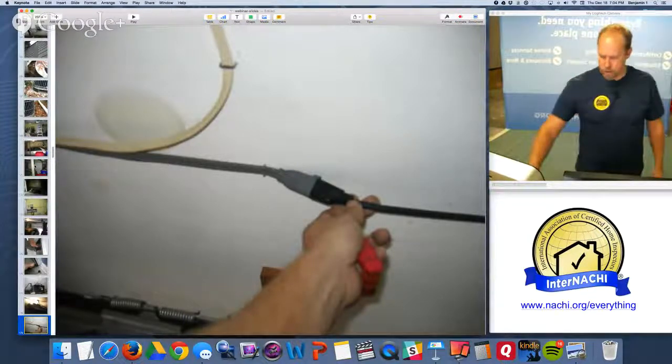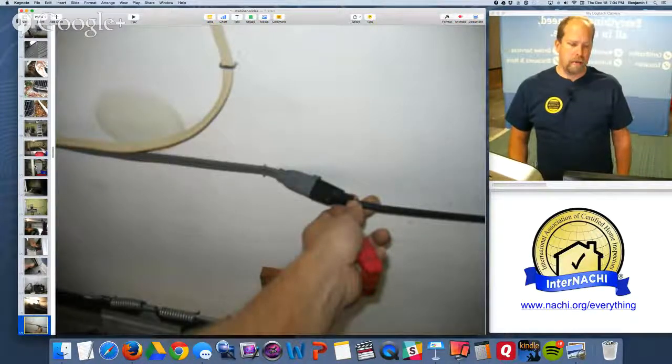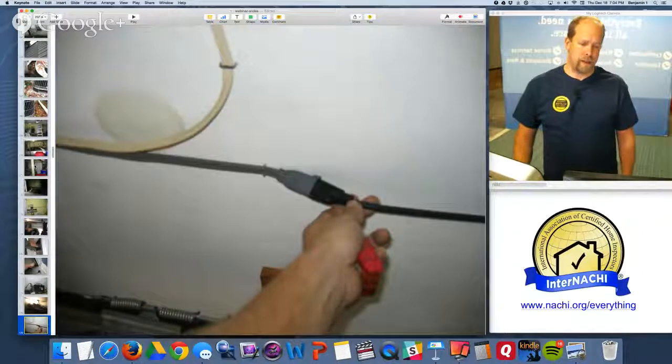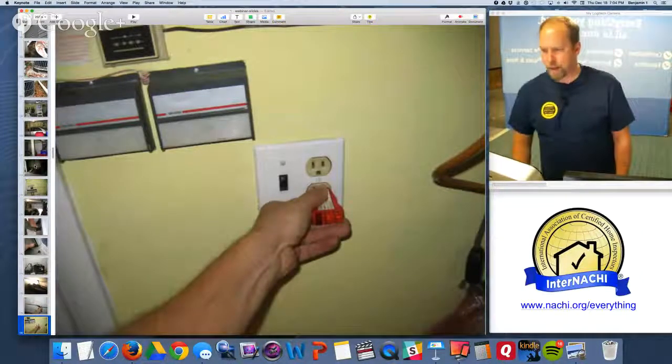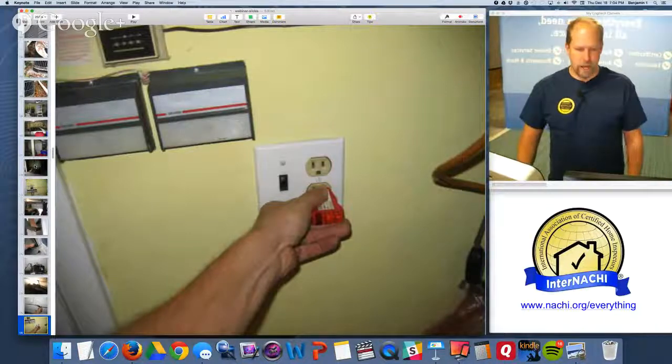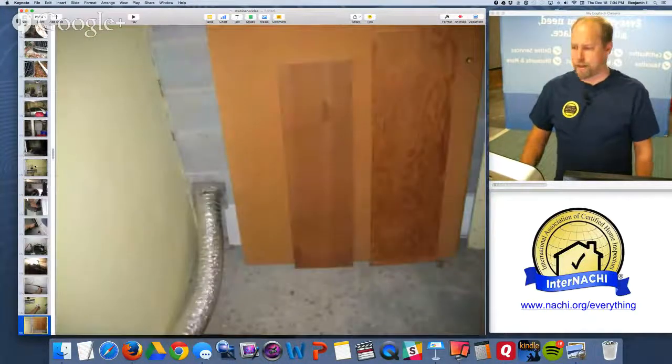This garage door opener needs to be plugged into its own dedicated receptacle within a few feet of the unit. No GFCI protection in the garage.